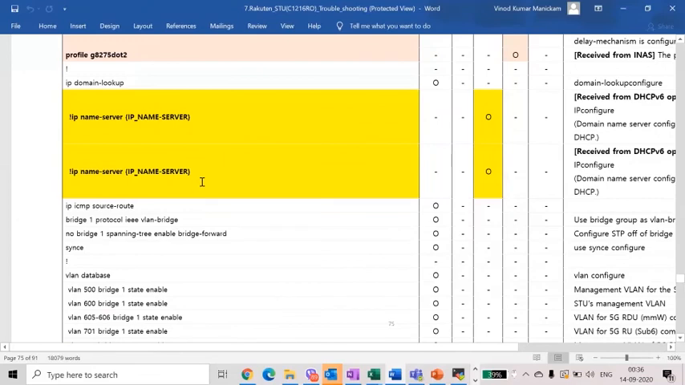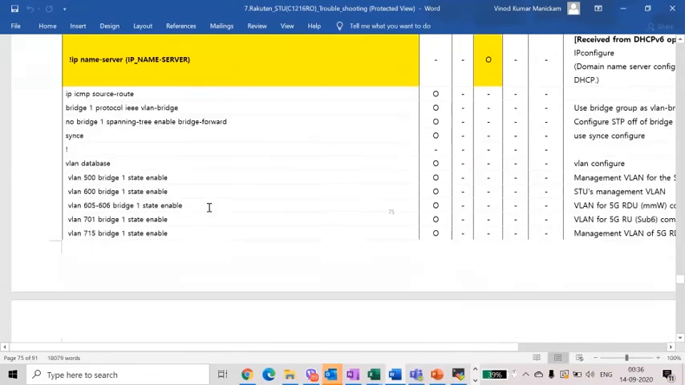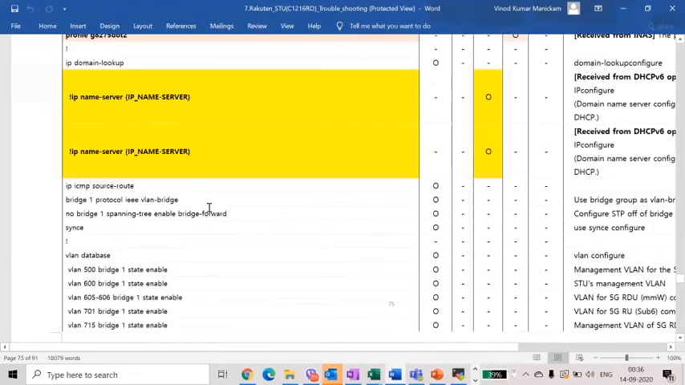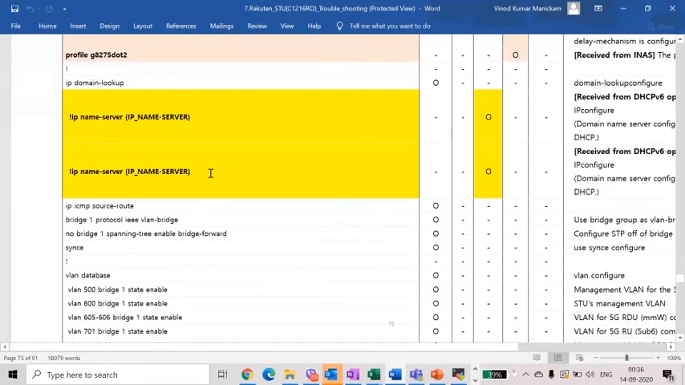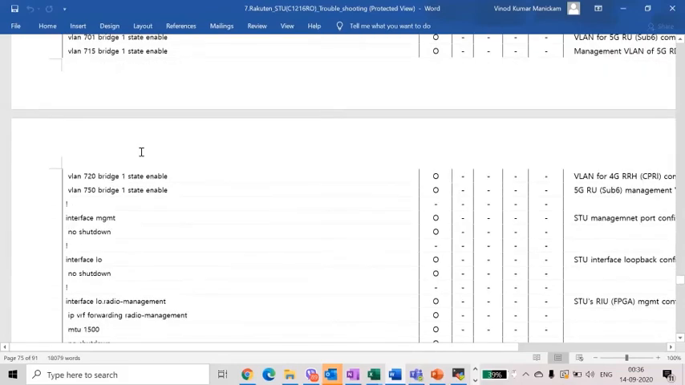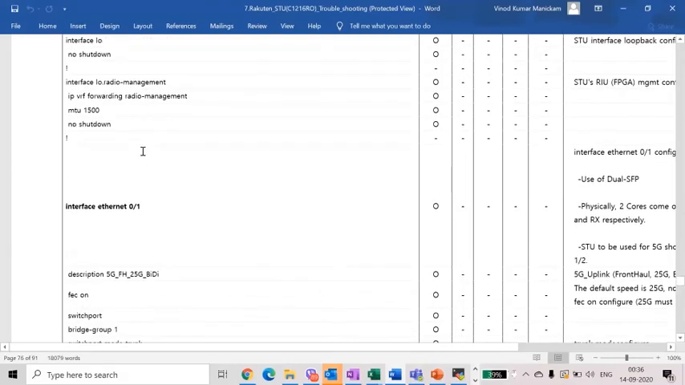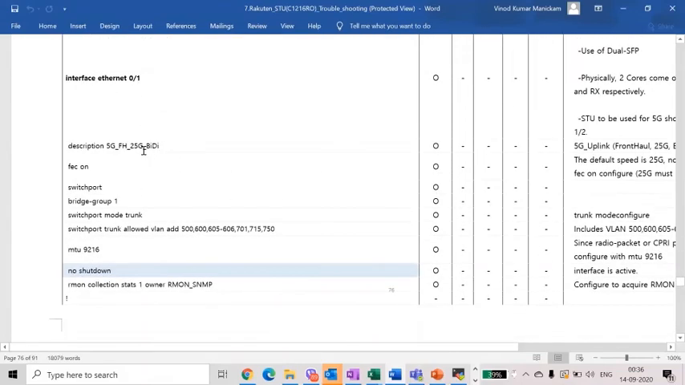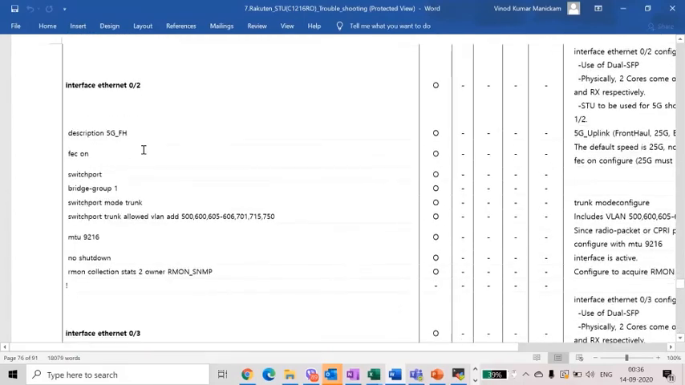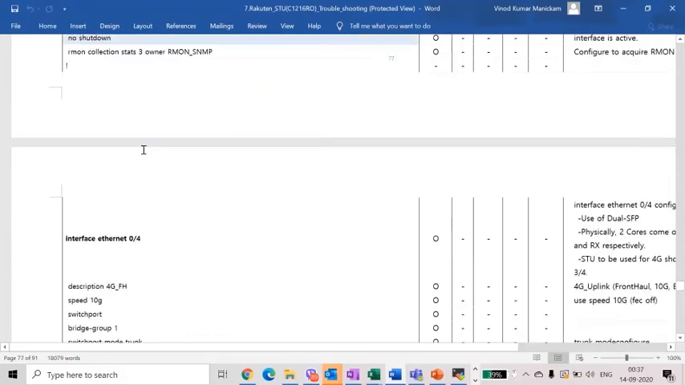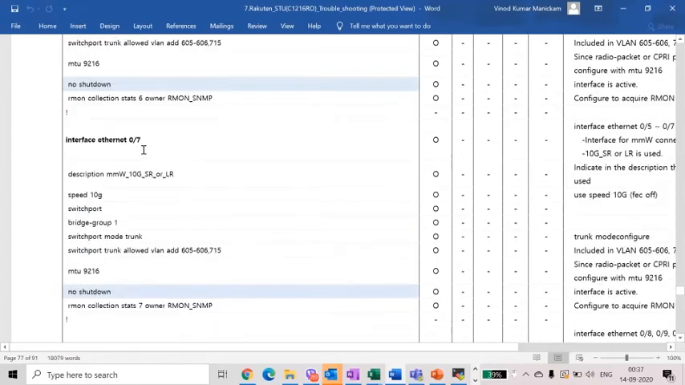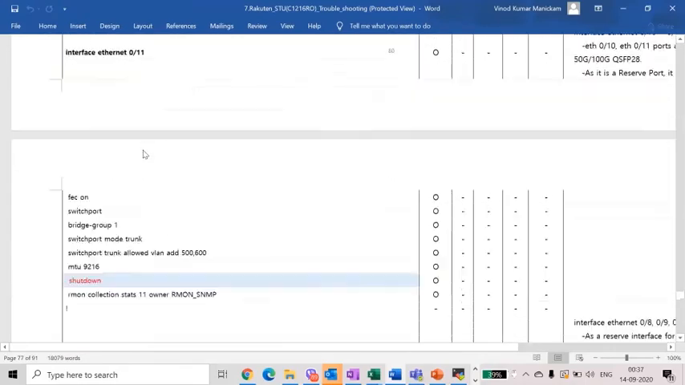and interface management and the radio management, which we have already discussed, and the default configuration for 4G and 5G topology respectively. So this is very useful. You can make a note of it. So we are done with the configuration overview about 4G, 5G, and we will go through STU installation.